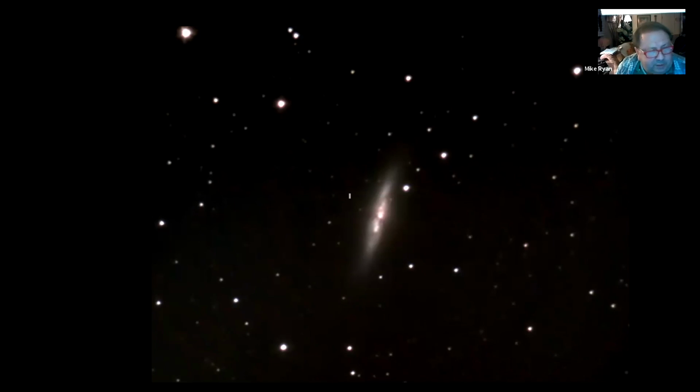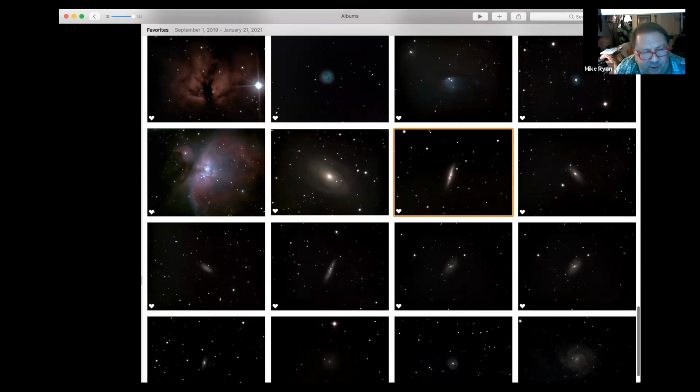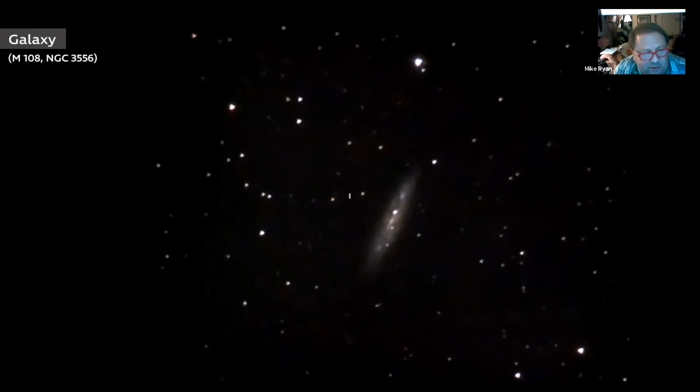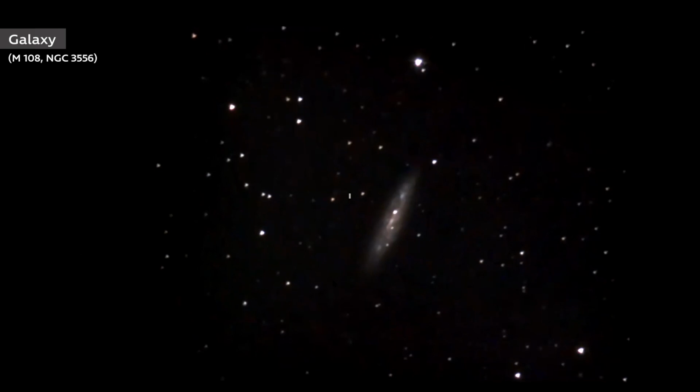Messier 108, also NGC 3556, is a barred spiral galaxy in the same constellation, discovered by Pierre Méchain in 1781 or 82. From Earth's perspective, this galaxy is seen almost edge on. Is that 108 we're looking at? That's 108. That galaxy's near M97, I believe. Yeah, they're all in Ursa Major. Right.